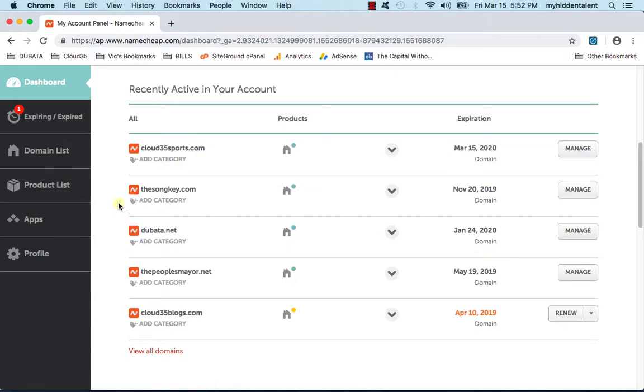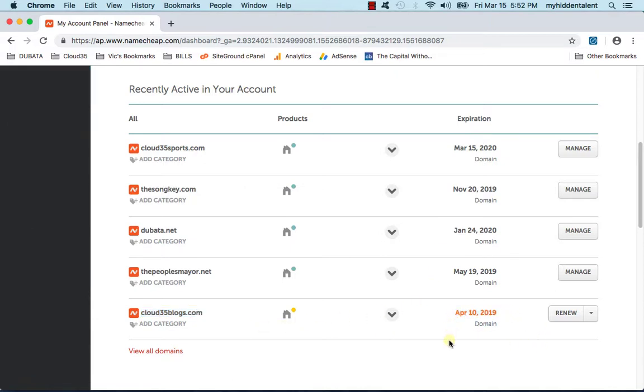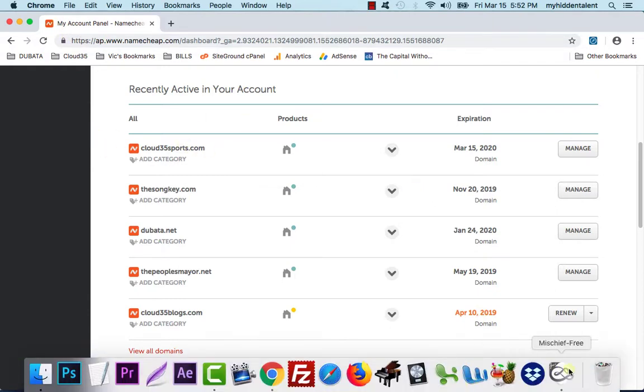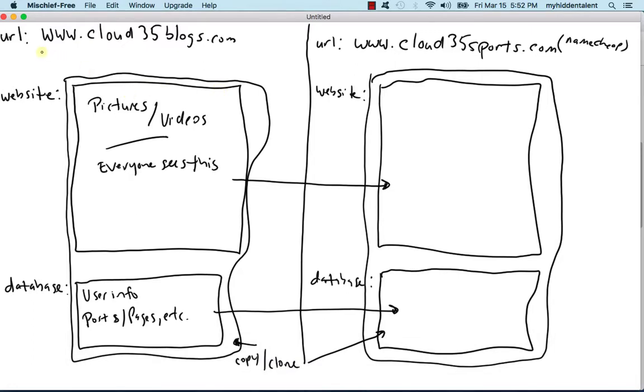There's still some more left, but as you can see, there's Cloud35 Sports that's there, and there's also Cloud35 Blogs that's there as well. So that's also very, very important, and you can see the expiration date. For Cloud35 Blogs, the expiration date is actually coming up within the month. So now I got the first job done, which is to get my URL for cloud35sports.com. So that was number one thing I had to do.